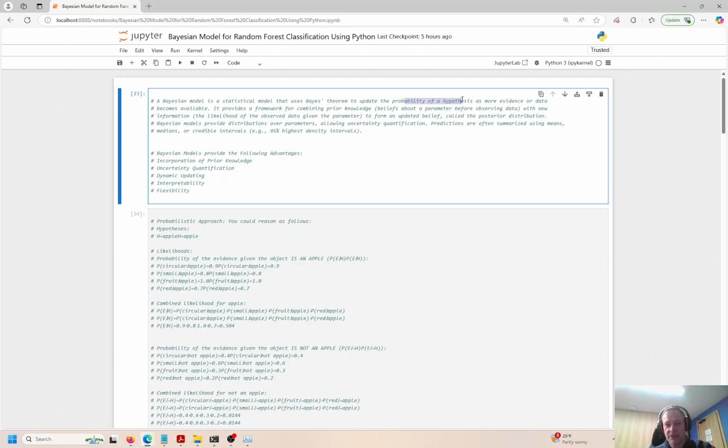Okay, so a Bayesian model is a statistical model that uses Bayes' theorem, and it updates the probability of a certain outcome or hypothesis as new information becomes available. So these types of models are very advantageous for several reasons. It incorporates prior knowledge. It incorporates new information as that becomes available. We look at uncertainty quantification, dynamic updating, interpretability of the model, and overall flexibility of the model.